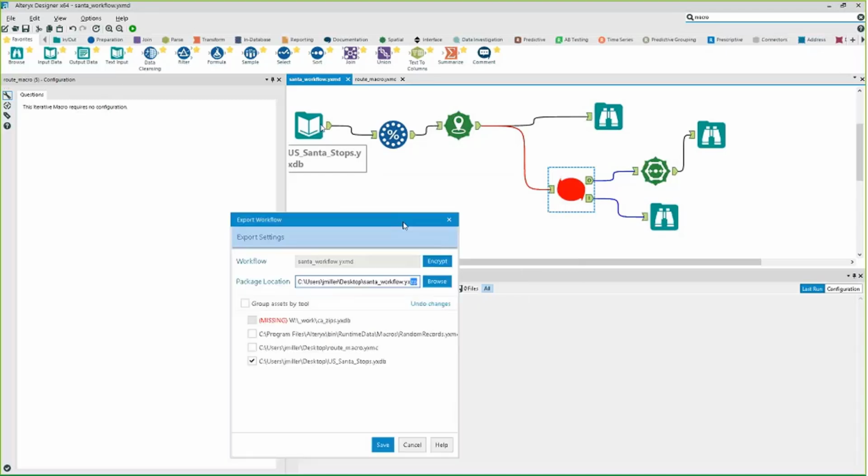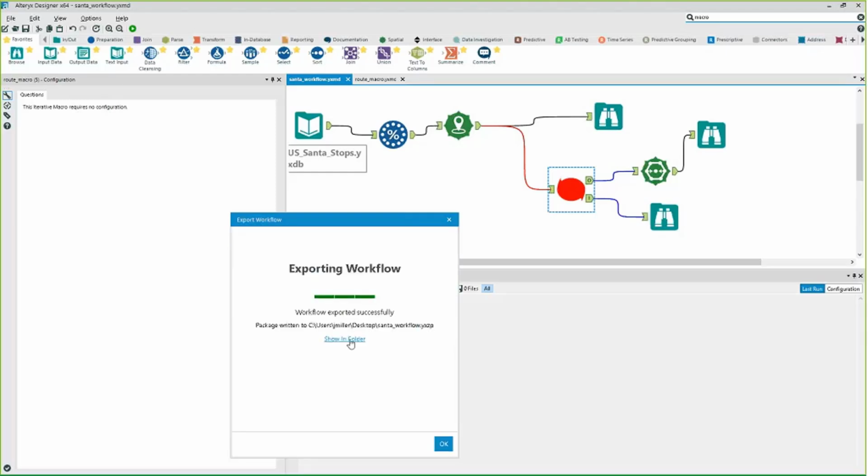You can zip up the source file so that the file is contained as part of that workflow instead of being set to a path, and the macro can be contained within it as well. So I'm going to say that the route macro can be included, and US Santa stops can be included as well. This random records tool right here is actually a macro that's been built into the designer, but since everybody has it by default, I'm not going to include it as part of the package. So I simply save it, show it in the folder, and now it's a lot easier to send to different places as a YXZP. Okay.